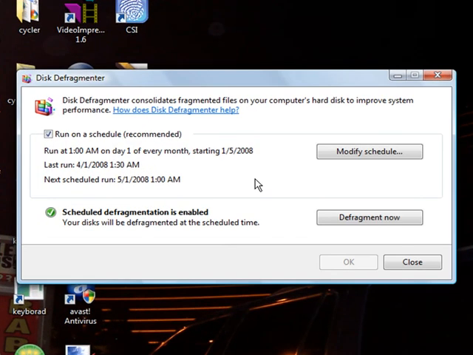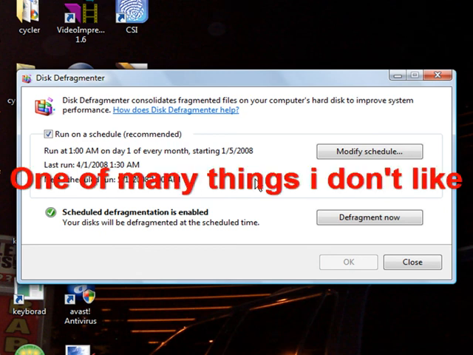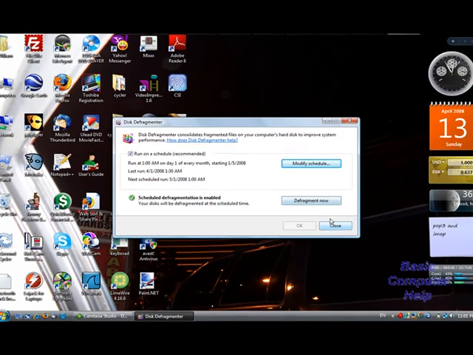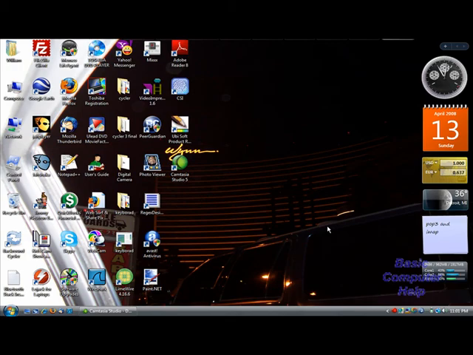And then at this point, the only thing you can do is hit defragment now, and it will defragment all of your hard disks. This is one thing I don't like about Vista, is you can't select what hard drives or what partitions to defragment. And that's about it. Just hit defragment now, and it starts defragmenting. But I'm not going to defragment this computer. All right, that's it.